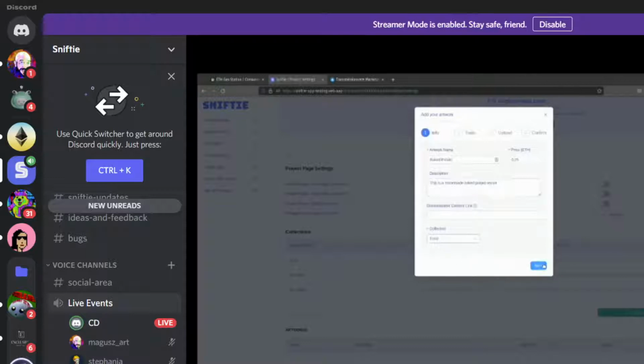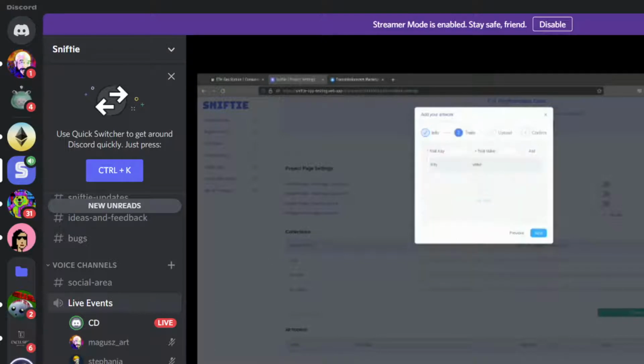Okay, so choose a food. Choose a collection that you want. Oh, don't forget the price. I always forget to change the price. Just say I want to put it at 0.5 ETH. So you can select any price that you like.